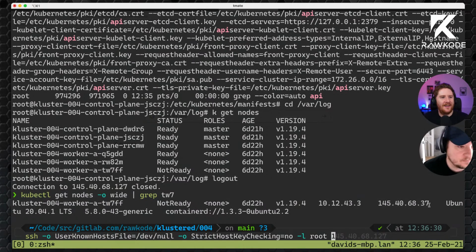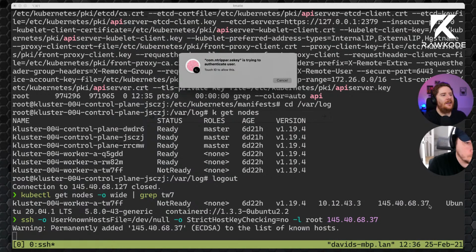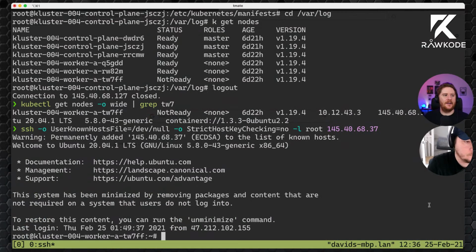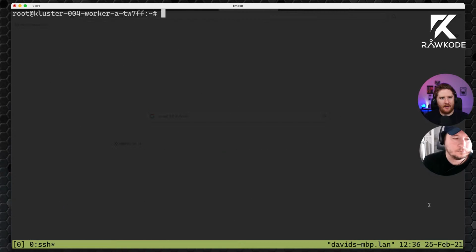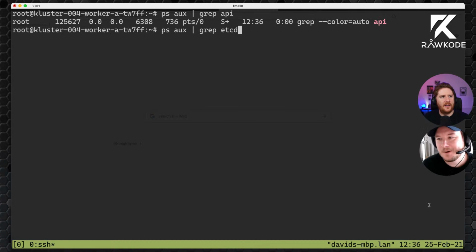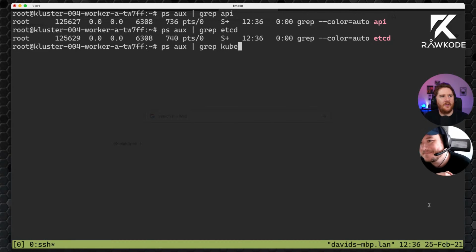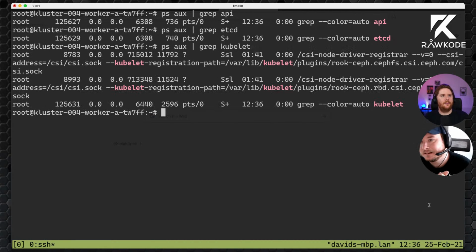Let's get this one. Okay, so this node is unready. Now, I guess very much like the first node, what we want to do is check that the core components are running. So we're going to look for the API server. No, there's no API server. We have a kubelet. All right, okay. So, oh no, we don't have a kubelet. We have a CSI node driver registrar. Okay, so this one has nothing.